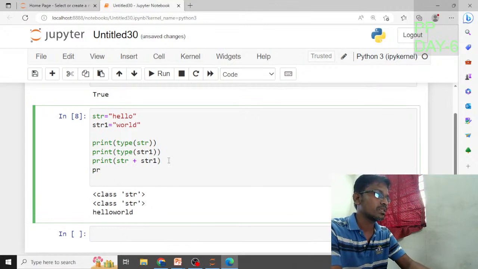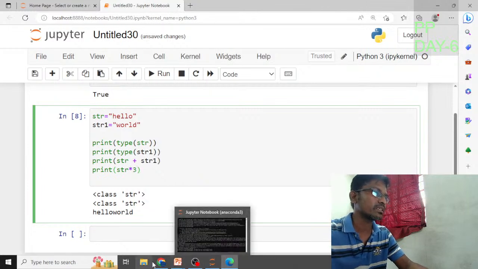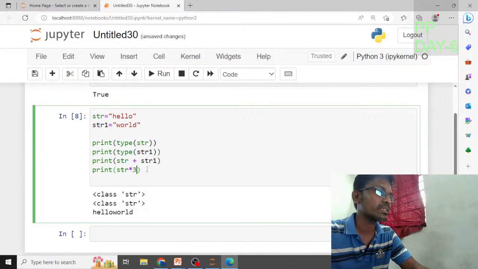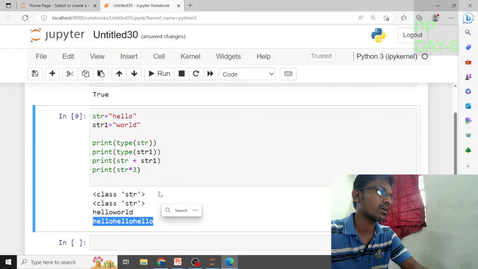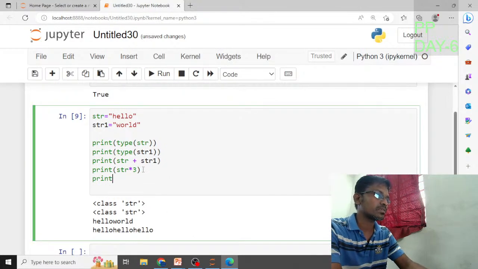And one more, print str star 3. Here, star is a repetition operator. Then the string is going to be printed 3 times: hello, hello, and hello. So plus is a concatenation operator, and star is a repetition operator in Python.